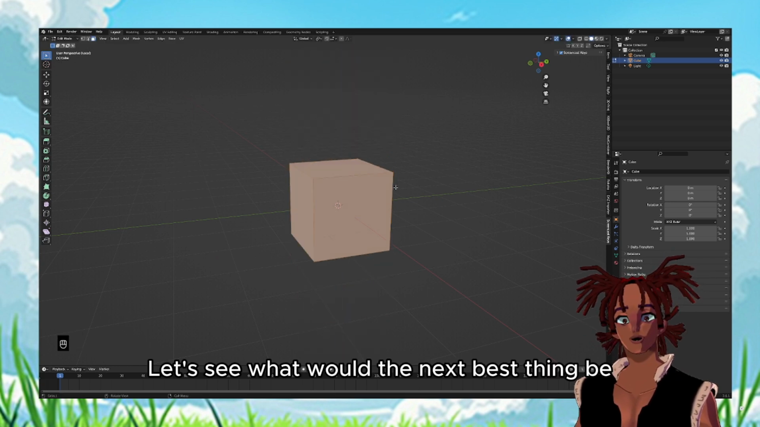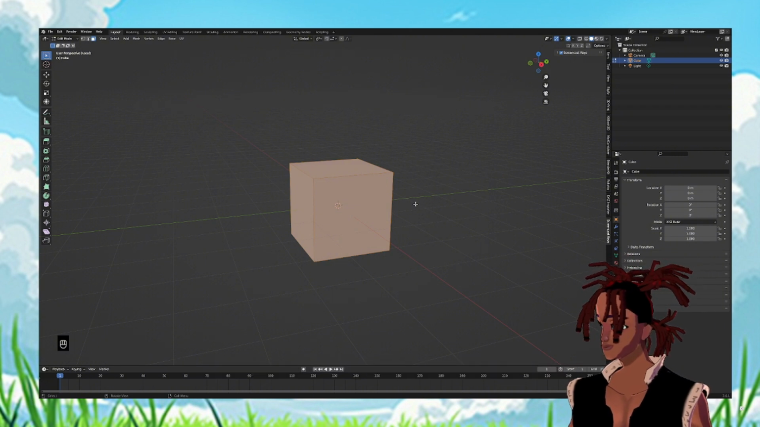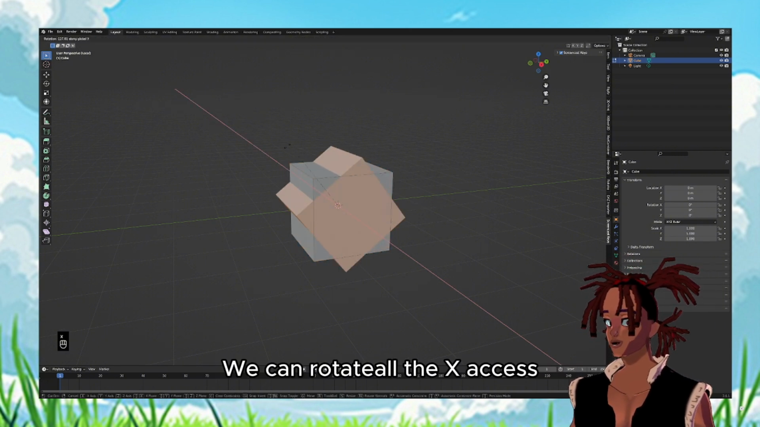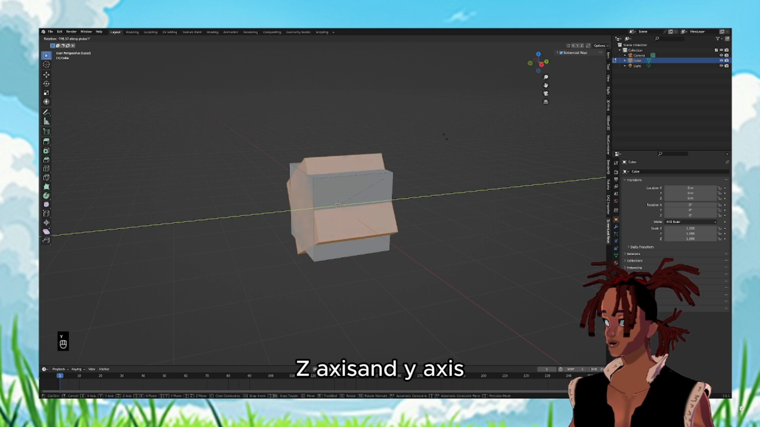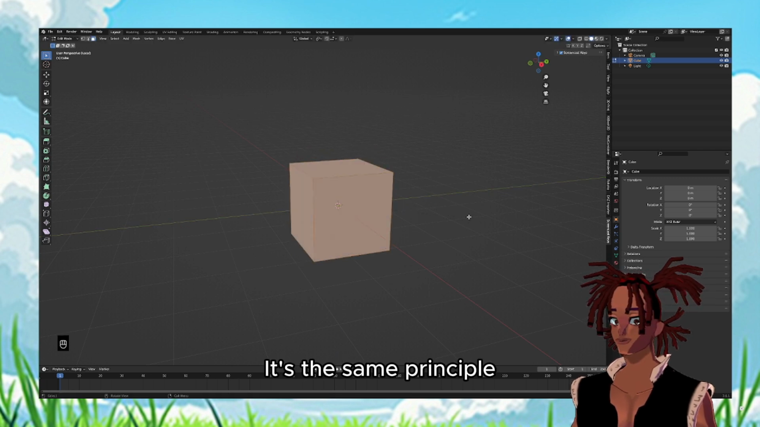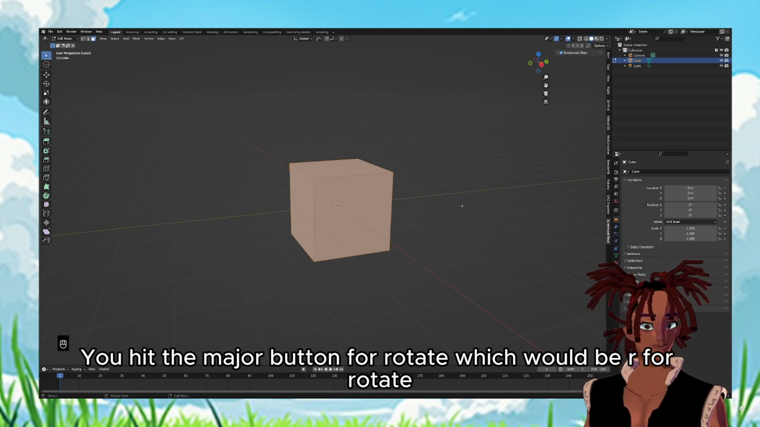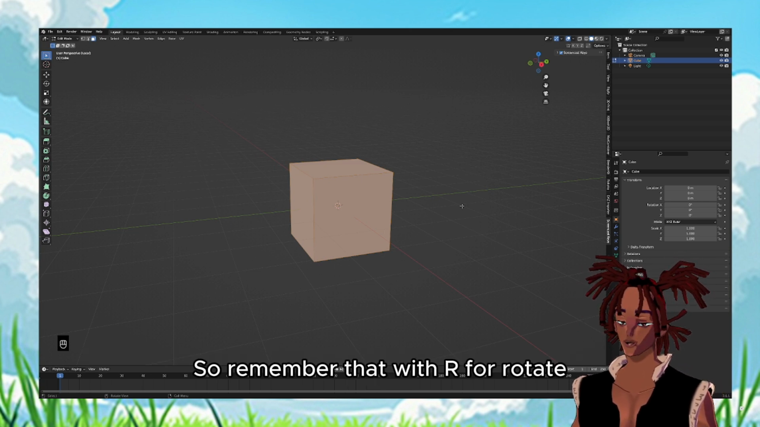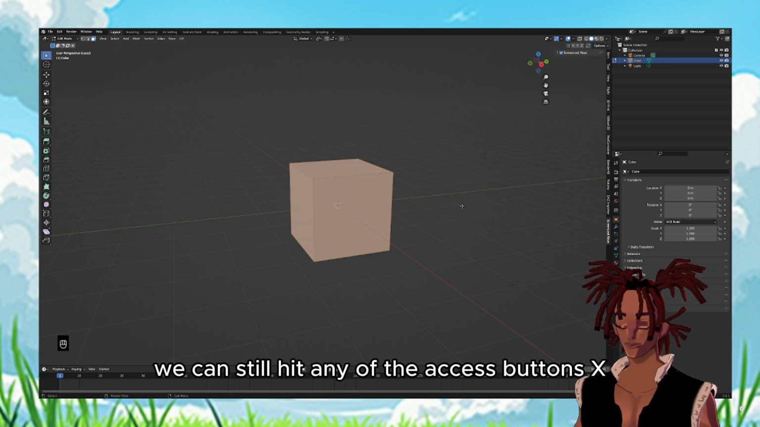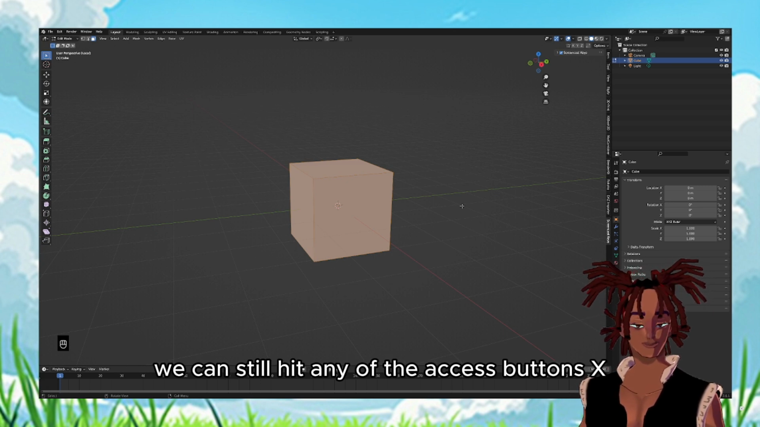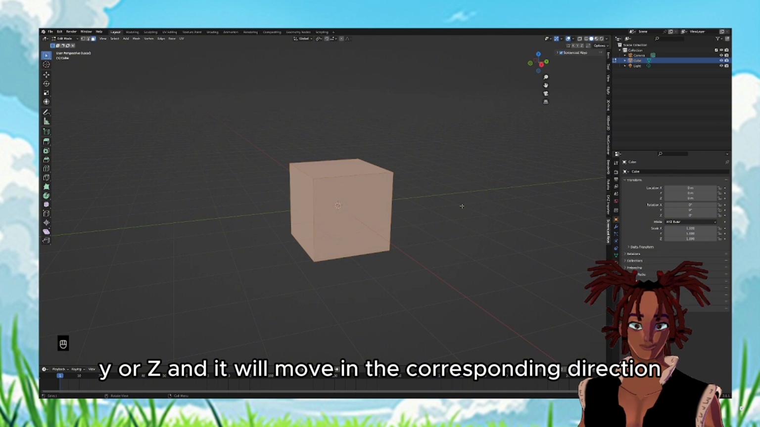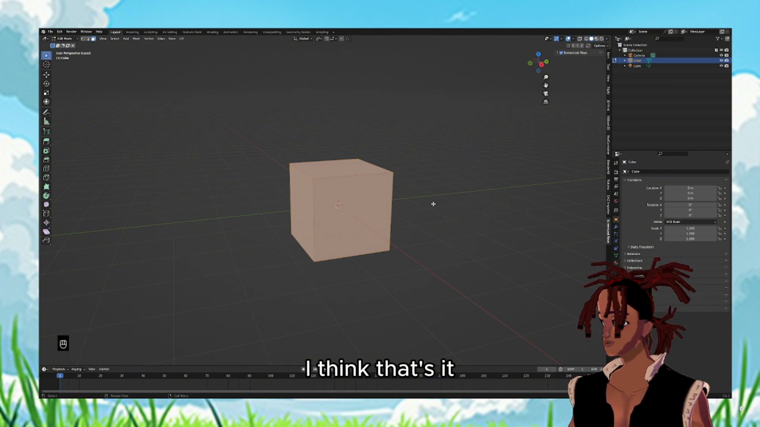Alright, let's see. What would the next best thing be? Rotating. We can rotate along the X axis, Z axis, and Y axis. It's the same principle. You hit the major button for rotate, which would be R is for rotate, G is for grab, so remember that. With R is for rotate, we can still hit any of the axis buttons, X, Y, or Z, and it will move in the corresponding direction.